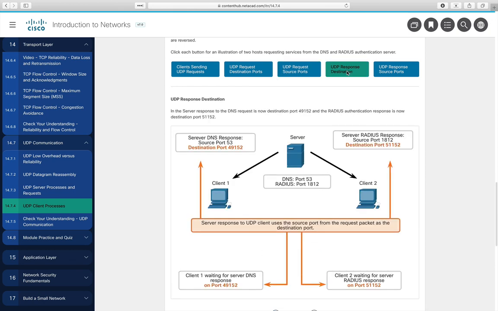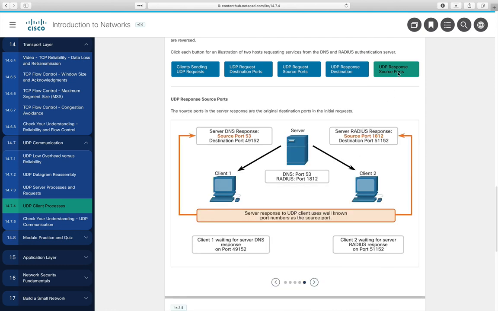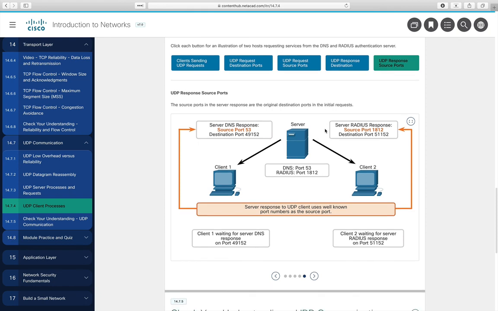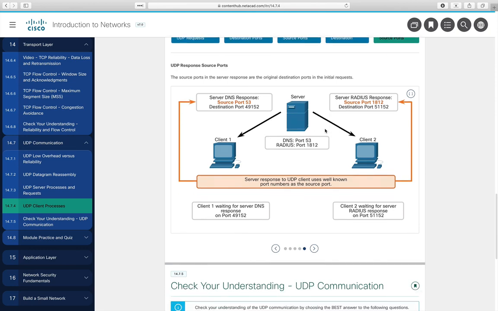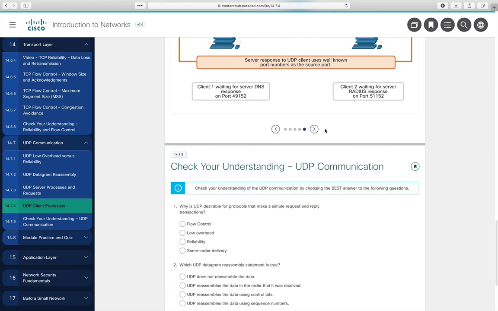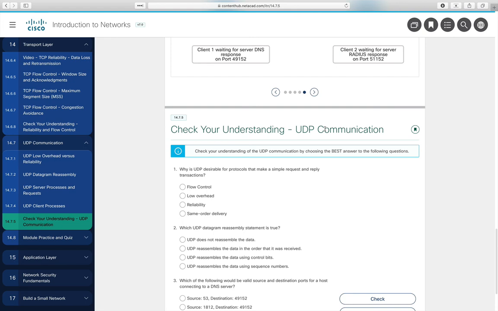When the server responds, it is going to the source port. I guess they're talking about destination. Destination port is going to be the randomly generated port on the client that sent it. And then the source port is going to be the well-known or registered port of the service running on the server. So this communications process and the source and destination ports is pretty much the same as TCP, but we just do not have the guaranteed in-order delivery that we have with TCP.